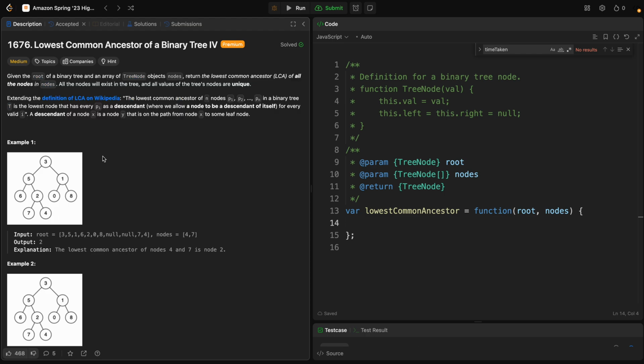So in order to understand the problem, we need to find the lowest common ancestor of a binary tree. You are given a binary tree and a list of nodes, and you need to find the lowest common ancestor of all the nodes in the list. The lowest common ancestor of multiple nodes is the lowest node in the tree that has all given nodes as descendants, and a node can be a descendant of itself.